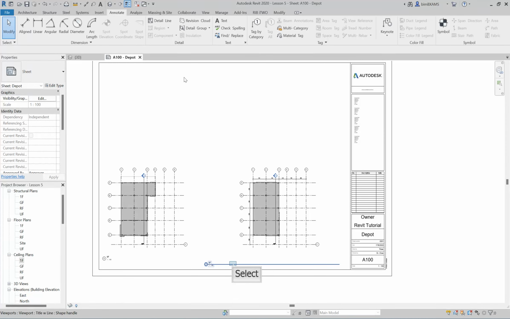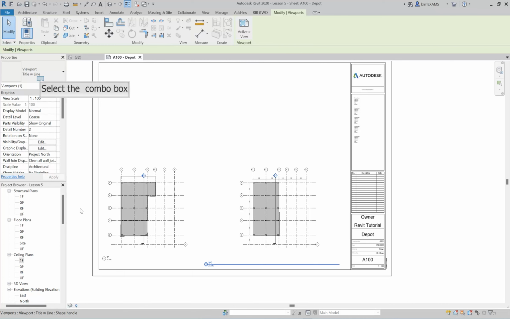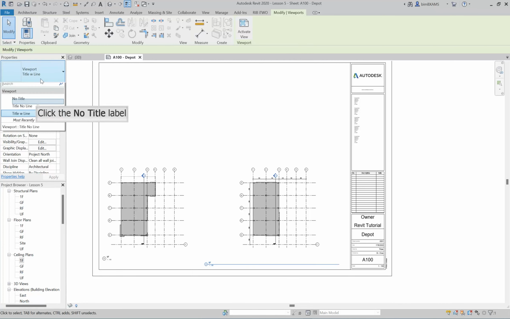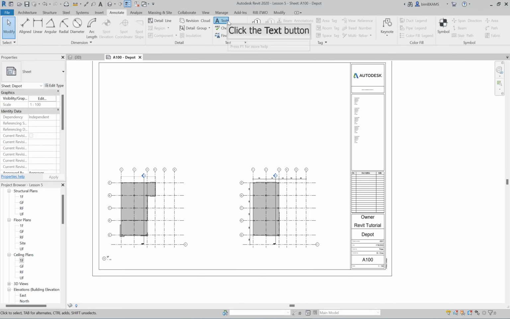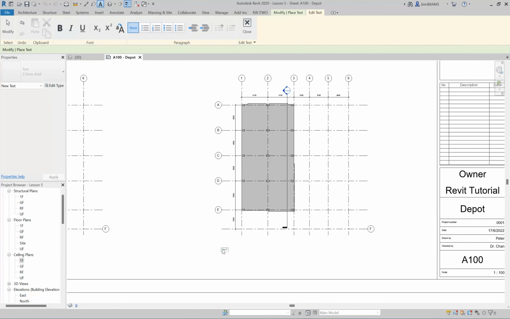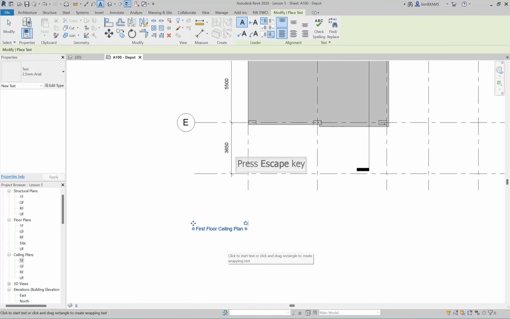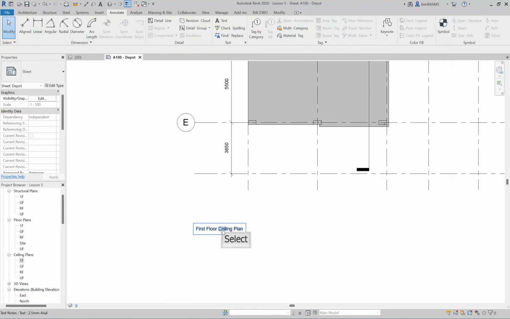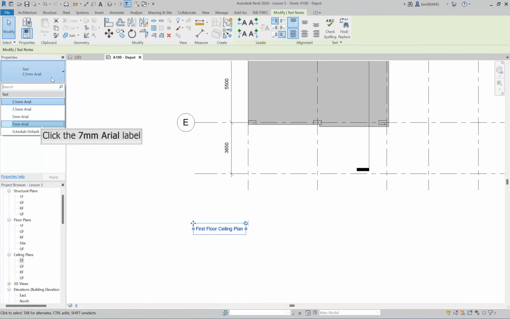Select the viewport. This time, we change it to no title. We place text to indicate the ceiling plan. Click on the sheet to place the text. Type first floor ceiling plan. Click empty space to confirm. Change the text type. Select the 7mm type.